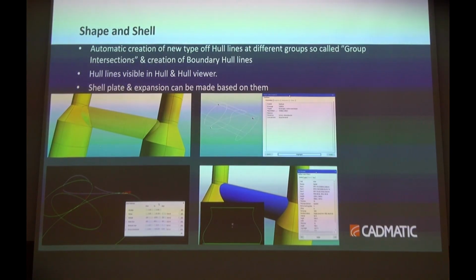Then a few small things about shape and shell. As people know who work with CADMATIC, we always use a hull surface-based shape. Those shapes are always created in external software.